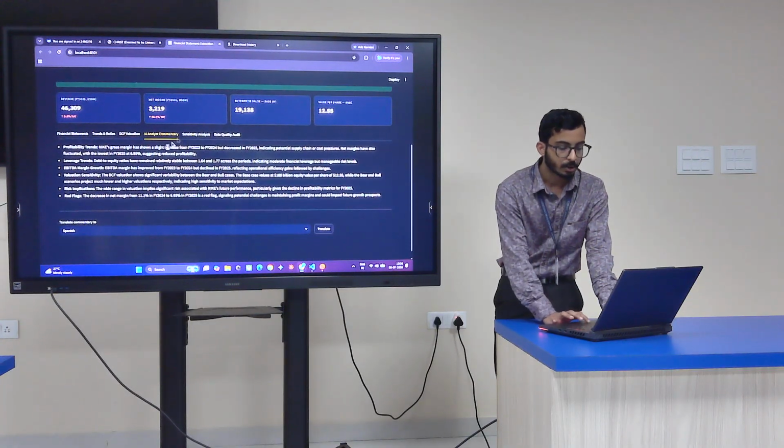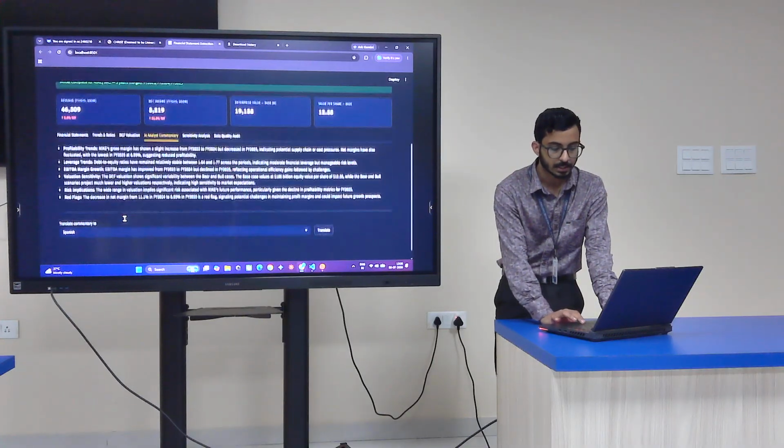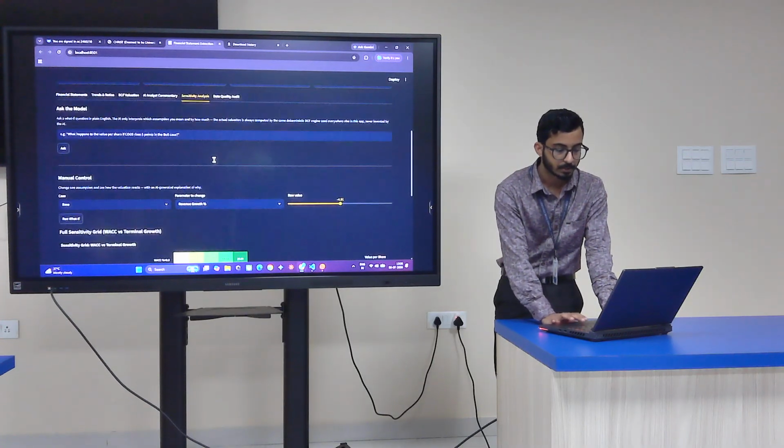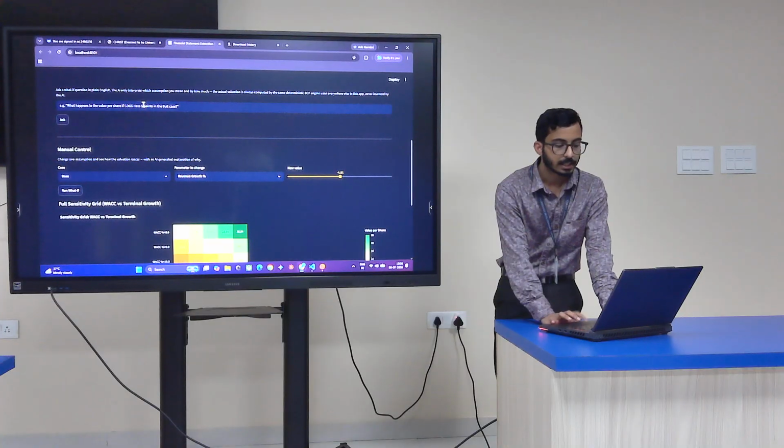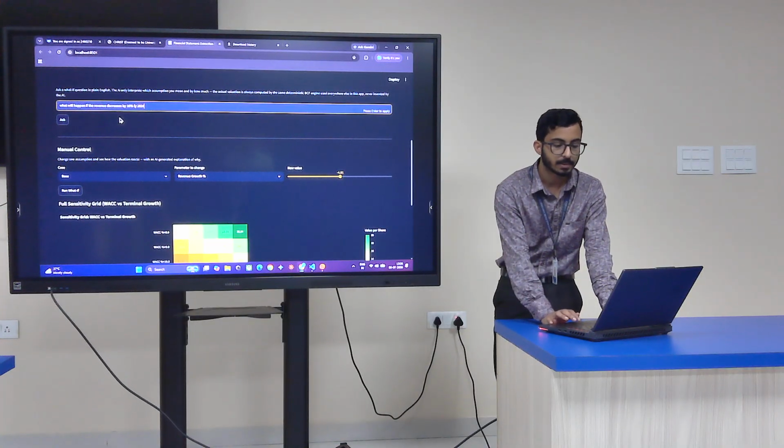Then an AI/ML commentary is given, covering what happened to the profitability trends and the leverage trends across the years, where we can get a small insight of what has happened. And there's a translation tab as well. And coming to the sensitivity analysis, here I can ask a question of what will happen if the revenue decreases by 2% for the year.